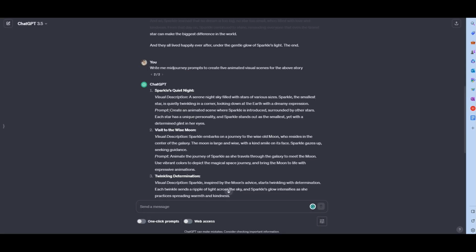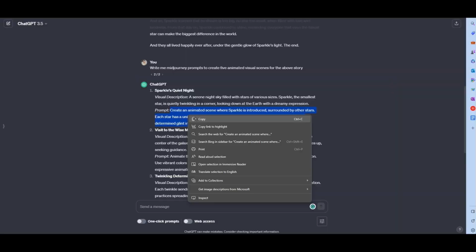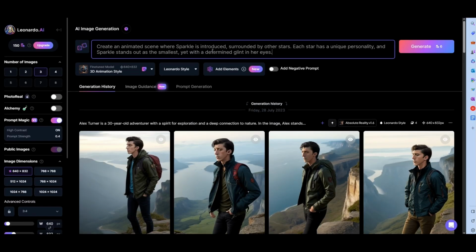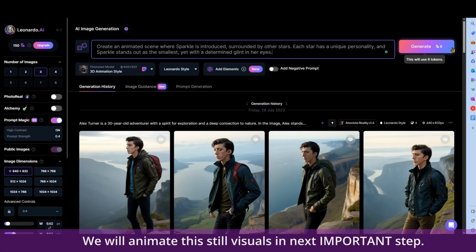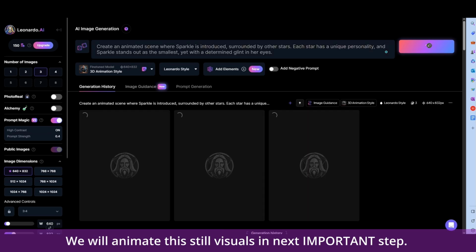Now go over to your prompt one, just copy it and paste it here. And now hit generate and wait for the Leonardo AI's magic.